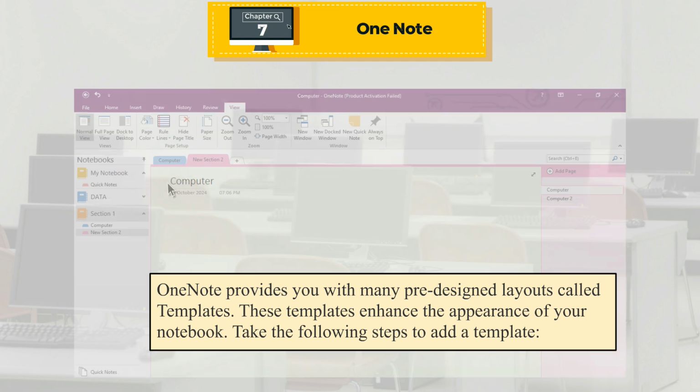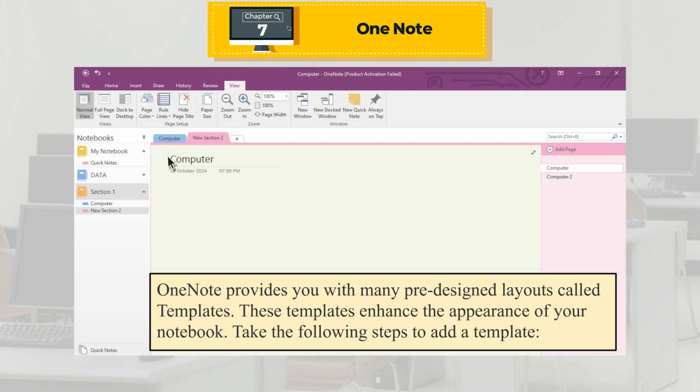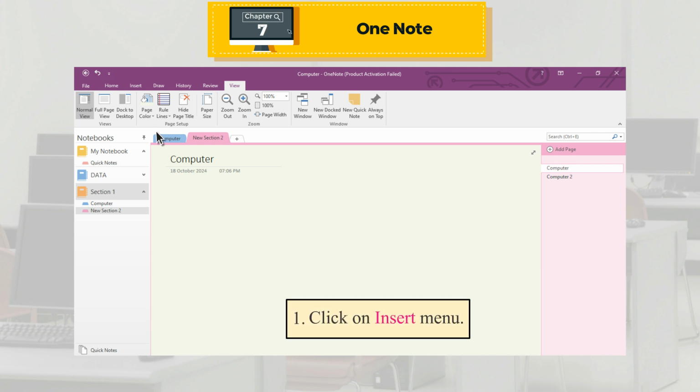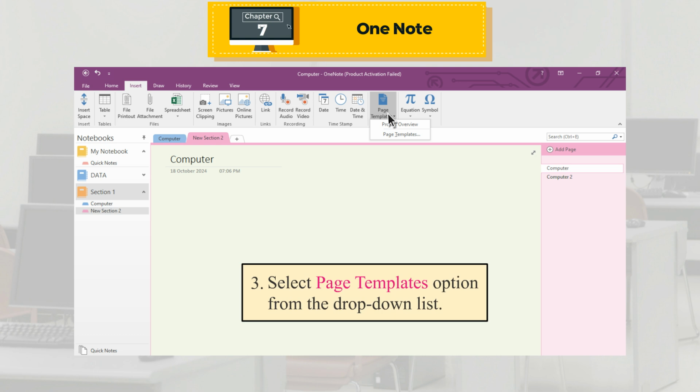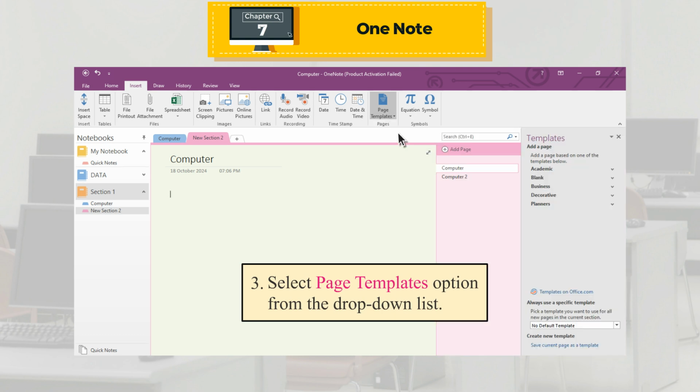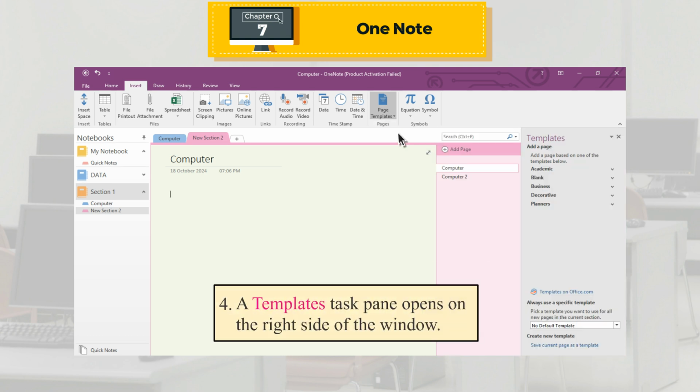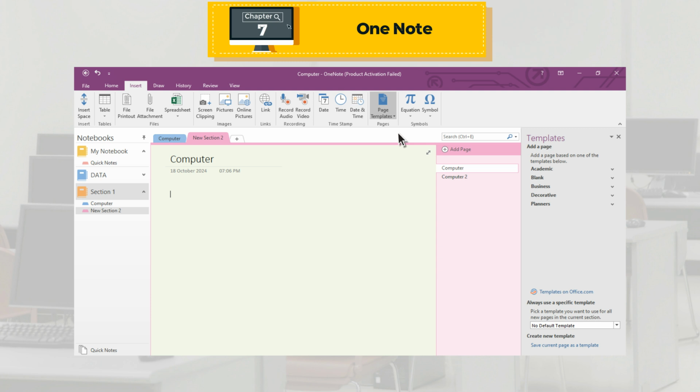Templates. OneNote provides you with many pre-designed layouts called templates. These templates enhance the appearance of your notebook. Take the following steps to add a template. 1. Click on Insert tab. 2. In Pages group, click on the drop-down arrow of Page Templates. 3. Select Page Templates option from the drop-down list. 4. A Templates task pane opens on the right side of the window.